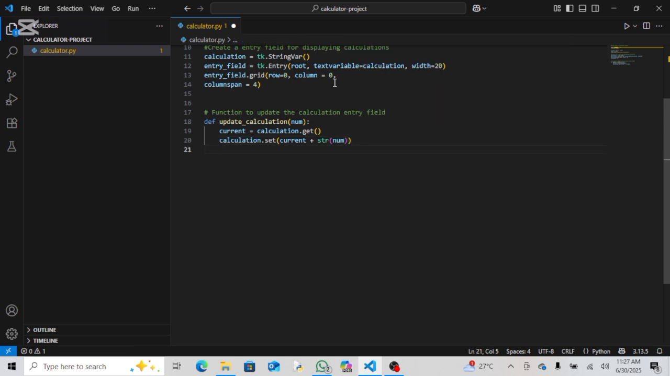So now let me come down a bit. For the next one, I'm going to comment again. This function is to clear the calculation entry field. So here I'm going to say function to clear the calculation entry field.